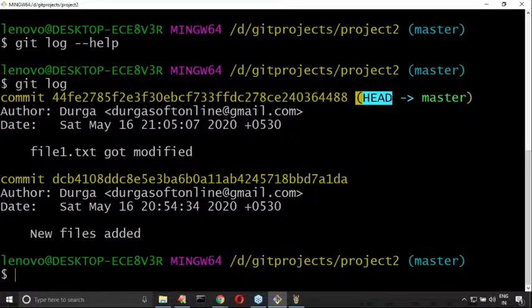Who is asking this question? Nirmal. Okay, it is the master branch, branching and merging concept supported by Git, right? So there I will talk about that. Head is a reference which is pointing to the master.